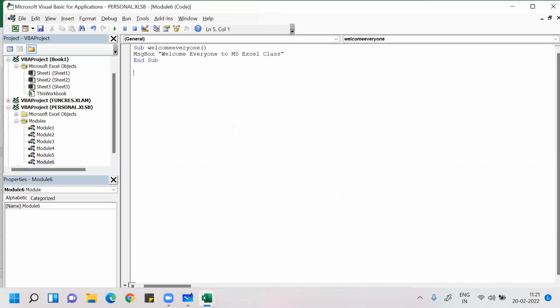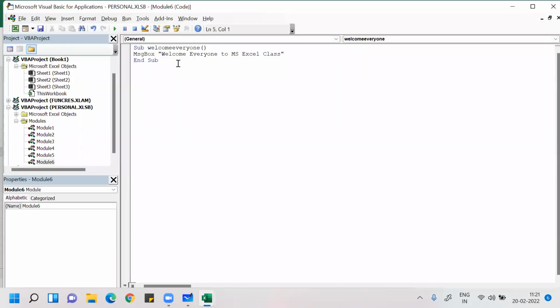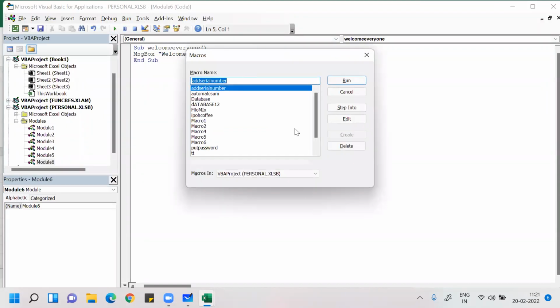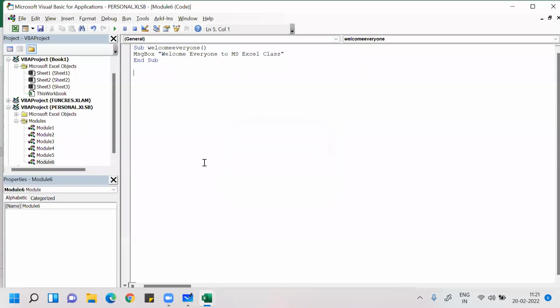The other way: I want that whichever cell I click, there I should get the message. I don't want this pop-up kind of message. Which macro is this? Welcome everyone. This is the macro name. Run this. Okay, welcome everyone to MS Excel class. This is what I want to come in the cell.